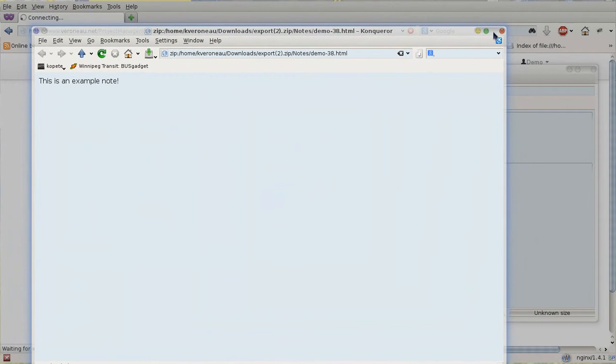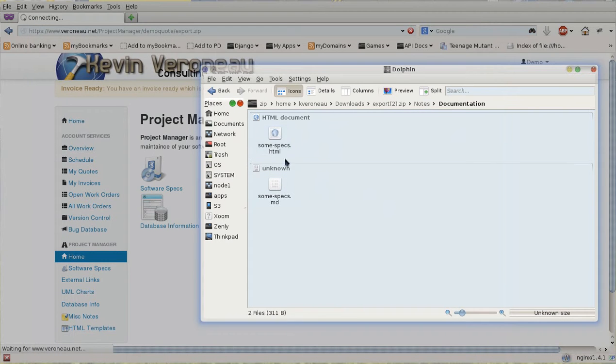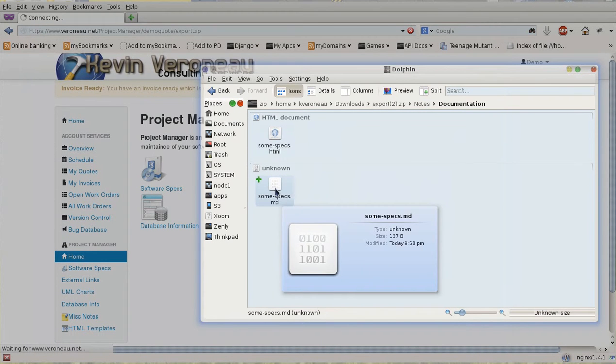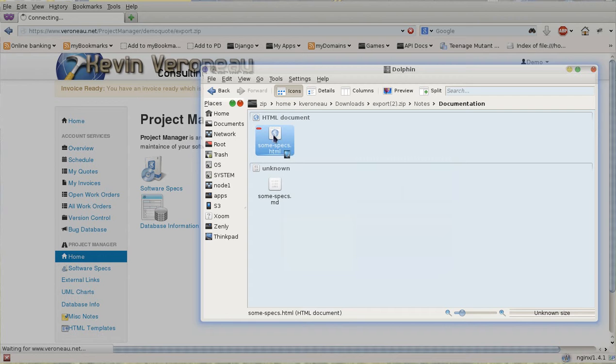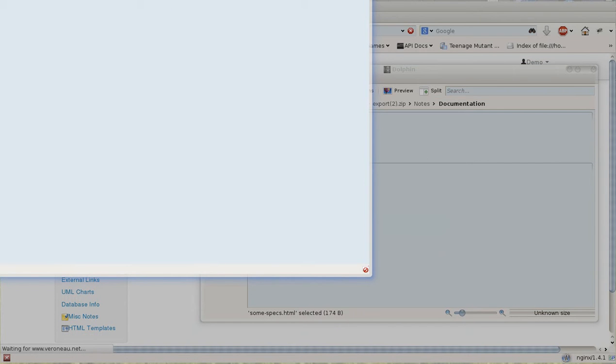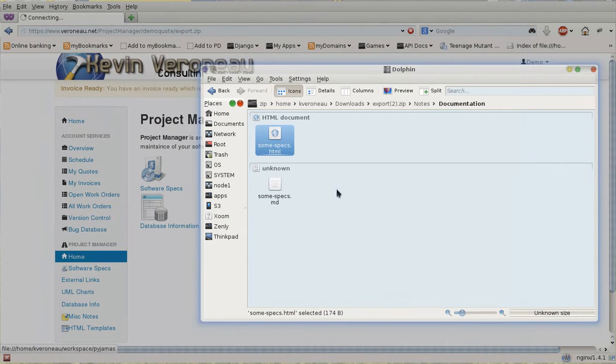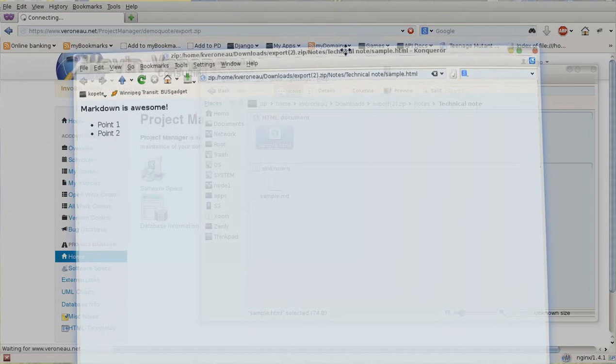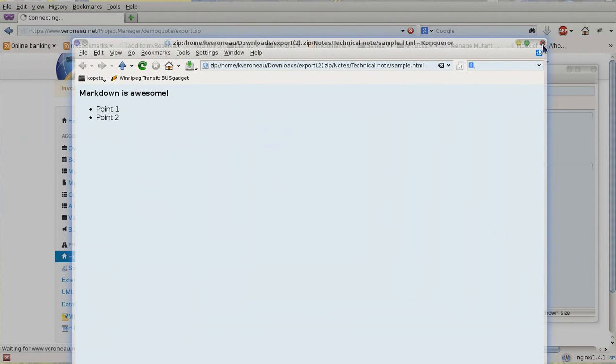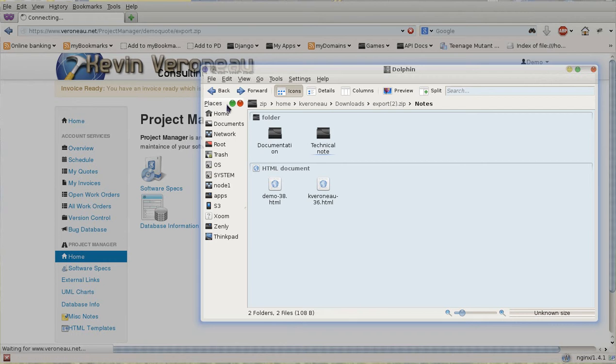See, example note. And then these are documentation files. They're both in Markdown format, and they're also rendered in HTML too for convenience, for easy access. If you watch the previous video, you'll see all of these inside the project management website, and how all these were created and things like that. So you can get an idea of how all those work.